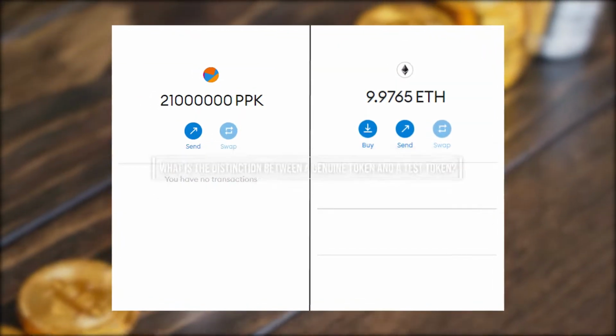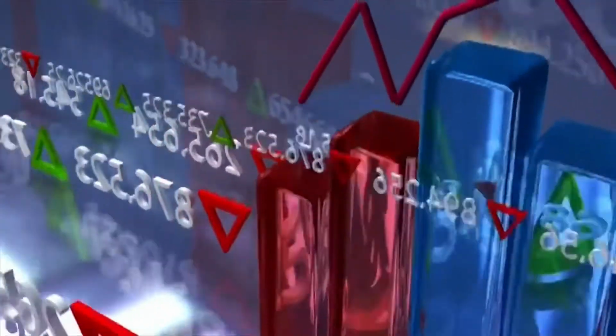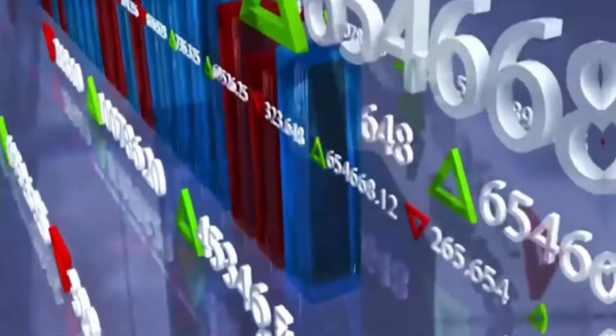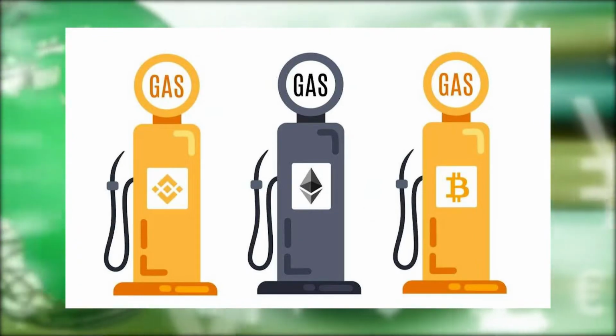What is the distinction between a genuine token and a test token? After creating a real token, you can trade it on the trading floors. It is unlikely that a listing can be generated using a test one. The procedure for creating a real token and a test token is the same. Even for a test token, you must pay a fee.